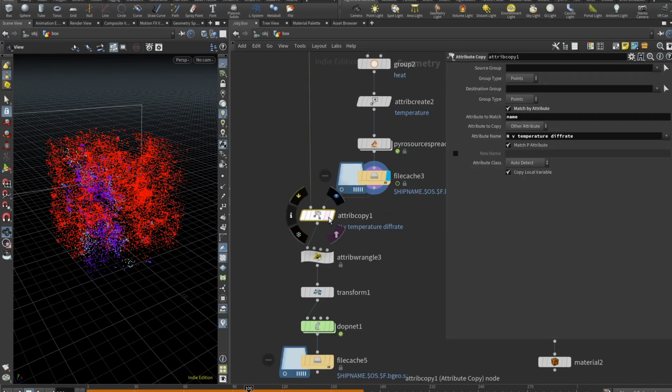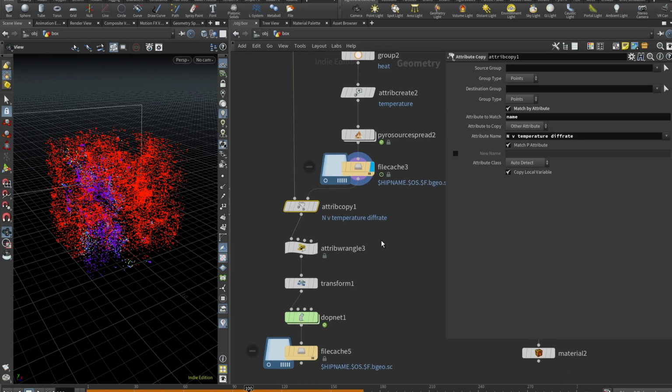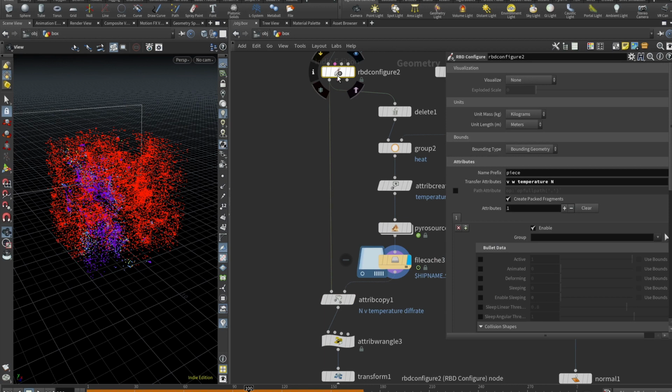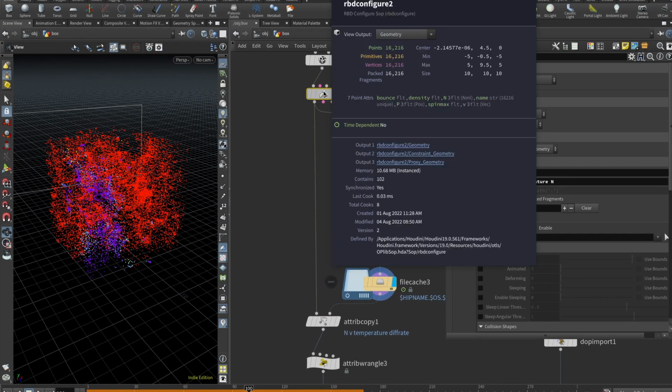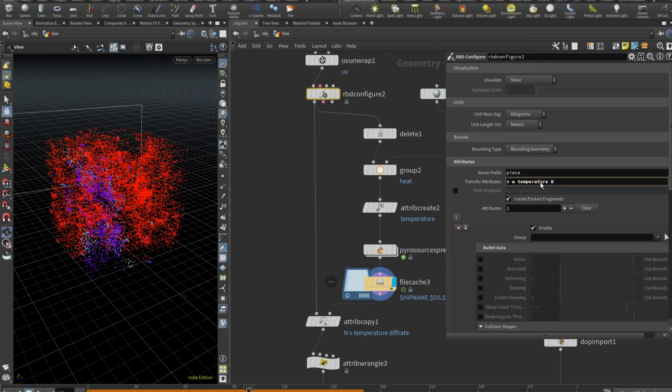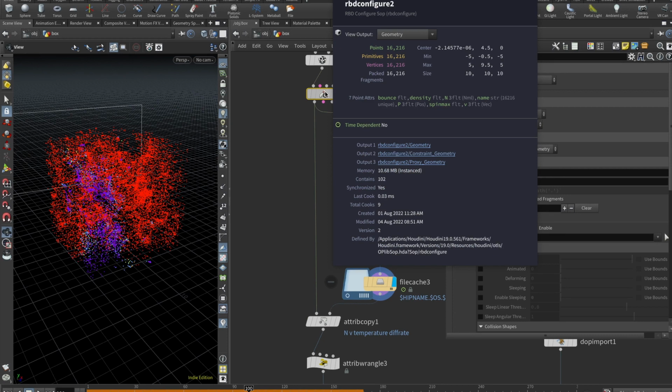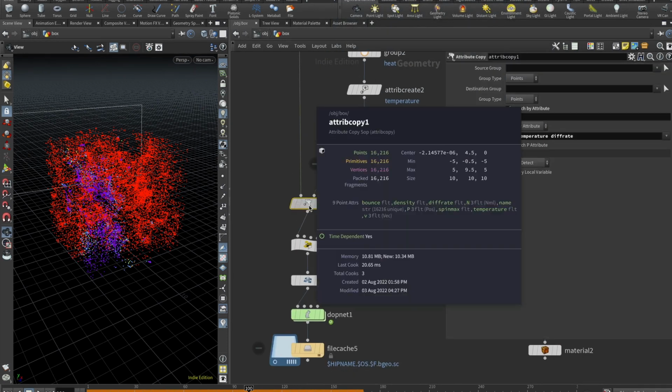So here we drop an attribute copy, and we want to copy normals, velocity, temperature, and diff rate. Diff rate is not used here, but just in case you want to bind, I don't know, maybe Redshift shaders to the diff rate or temperature, we want to copy these parameters here from the points that we're burning. We want to copy them to our points from the RBD configure that don't have any temperature attributes, you know. Yeah, we obviously don't need this temperature here. Temperature needs to be there because we don't have it. But here in attribute copy, you will see that we already have temperature and diff rate.